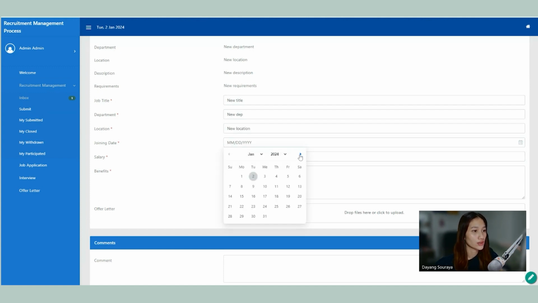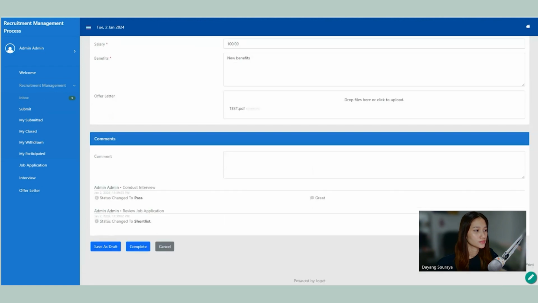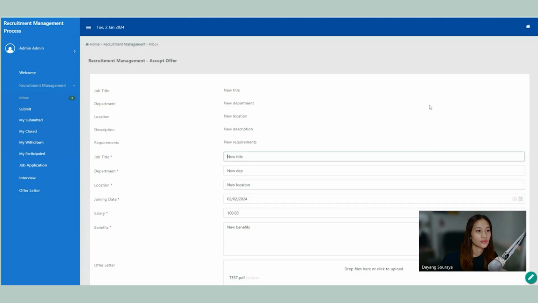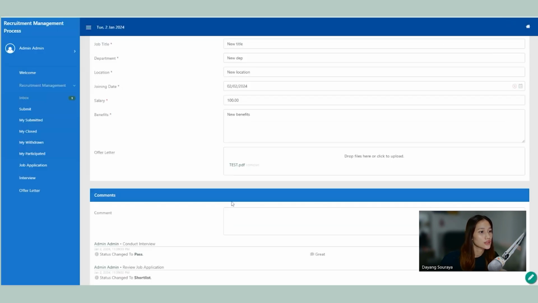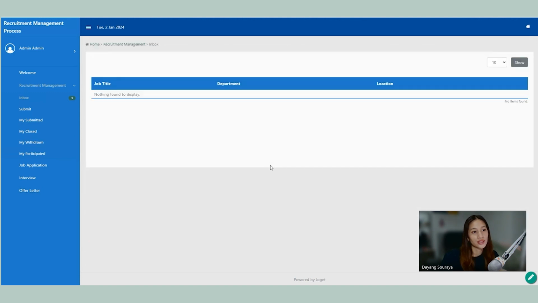Let's say they are joining on 2nd February. Salary, let's just say 100. Benefits, new benefits. And then the offer letter. Complete. A candidate can look through the offer letter. He can download the upload by clicking here. And if he agrees, he can click complete, and now it's done.